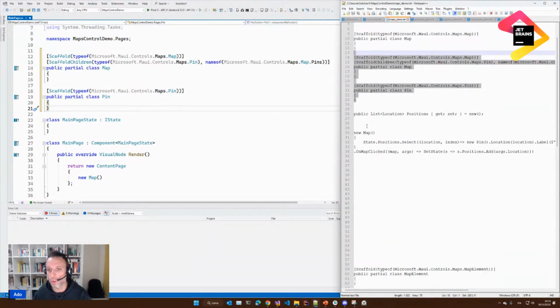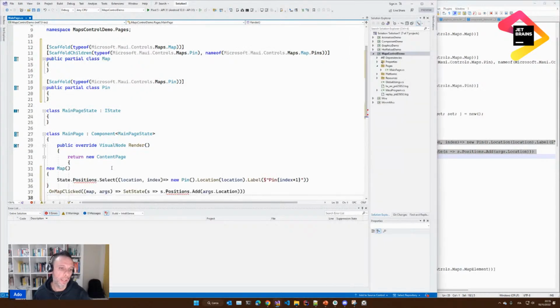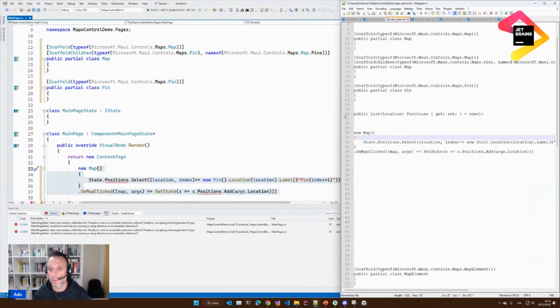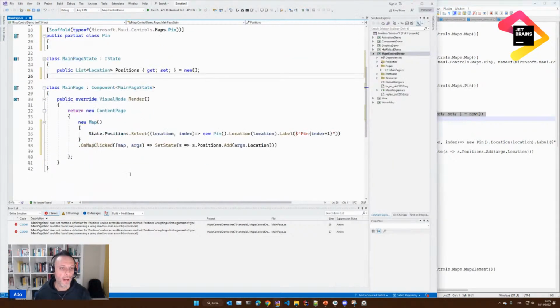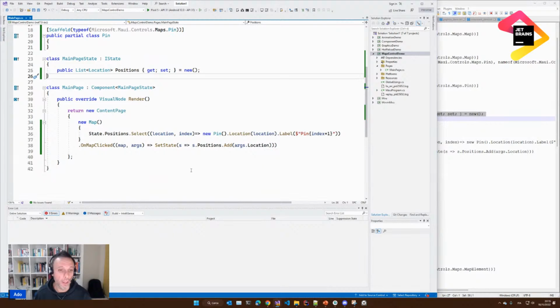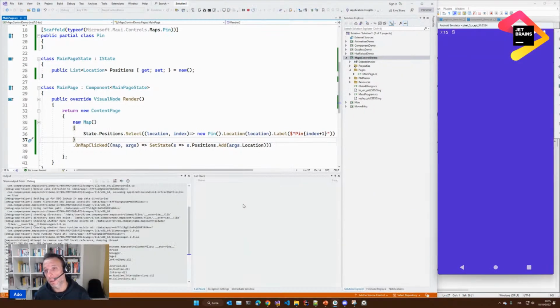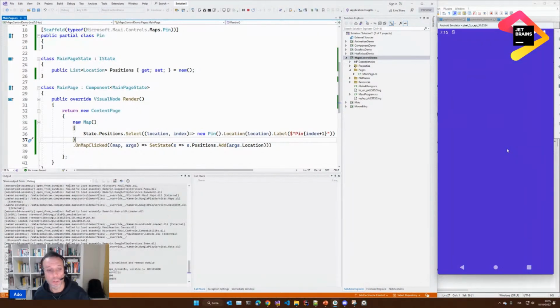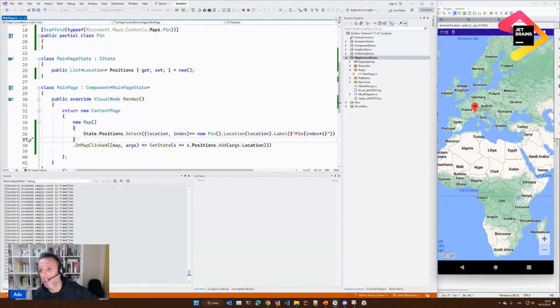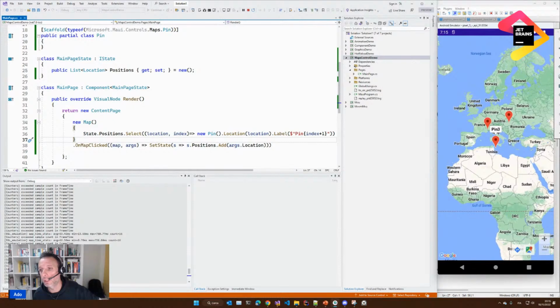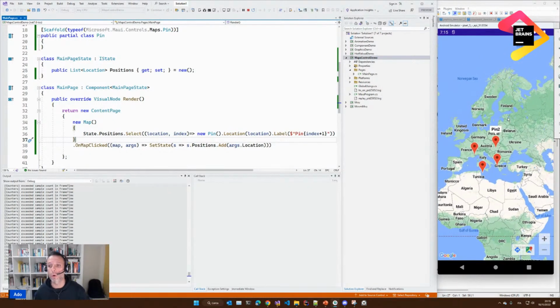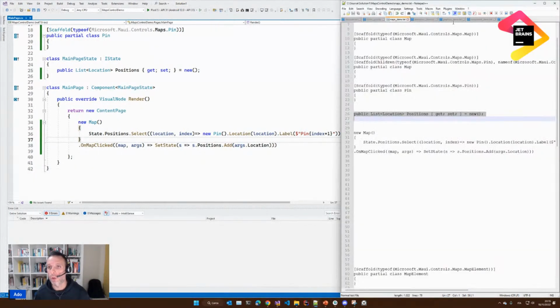For example, I'll show you how I can handle the on-map click event. In this short demo, I handle my on-map clicked and I add the clicked position to my state position properties, which I then show on my map. Let's see how it's working. Okay, now if I click around, I just add a pin. Every pin has the correct label. So let's move on.